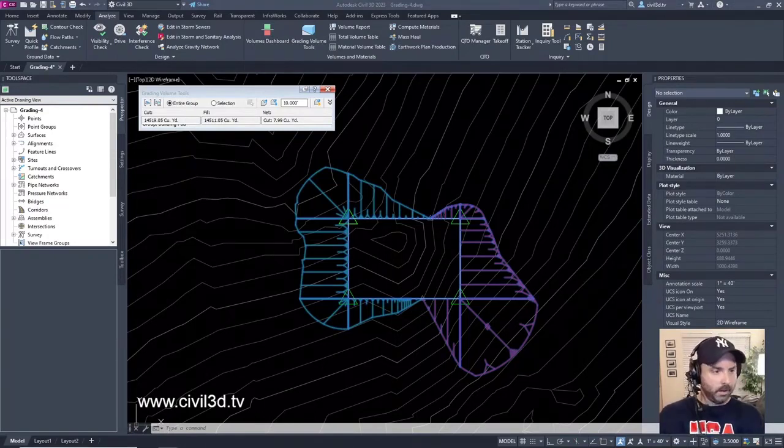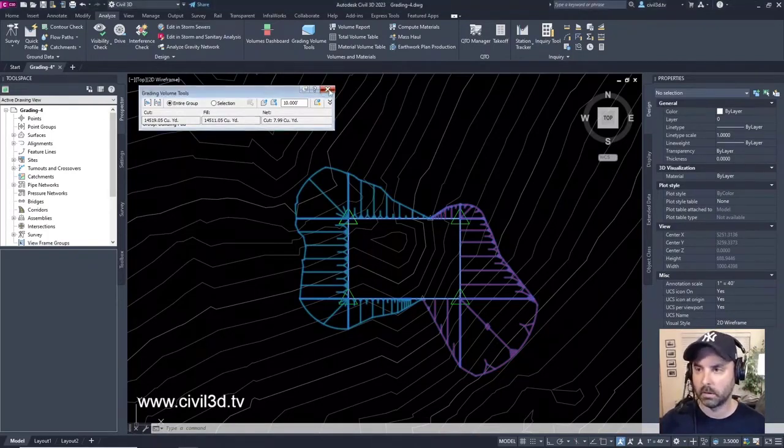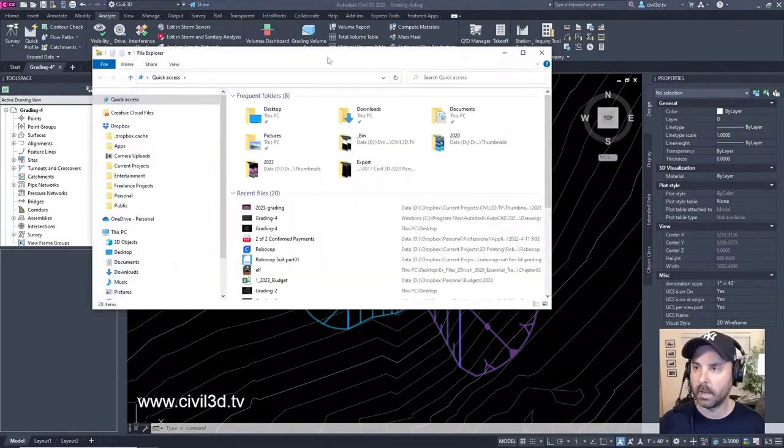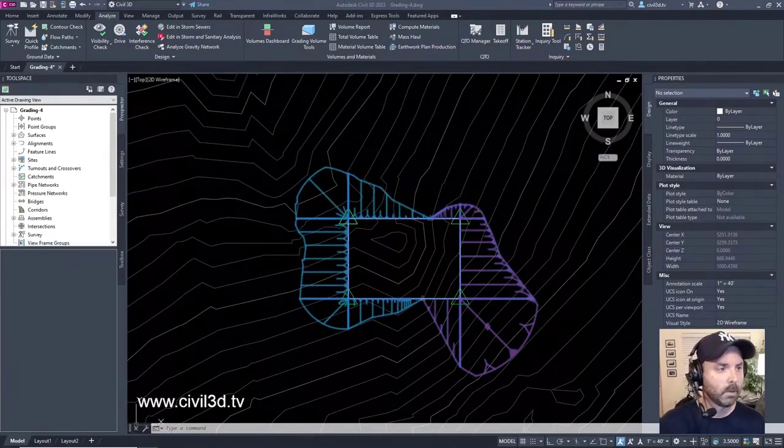All right. Let me see what we got going on here. We need to get into grading 3A. We need to get out of this drawing. Grading 3A. Got to pull that up. We'll go to grading 3A.